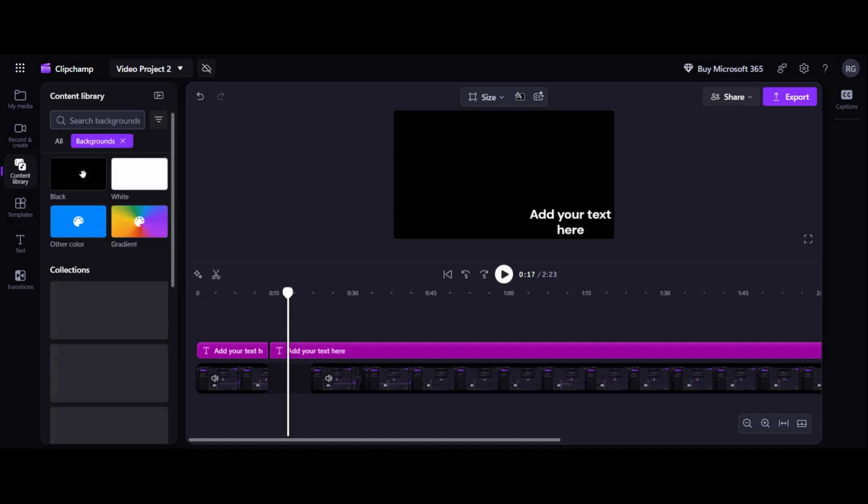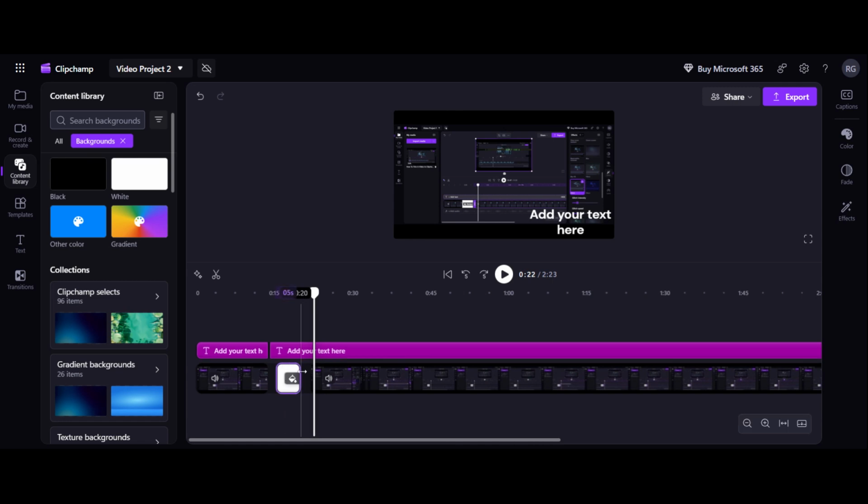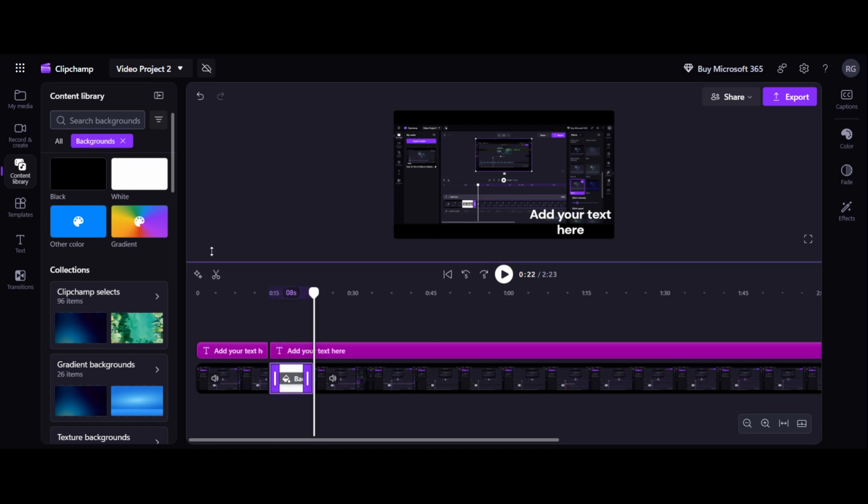At this point, you've successfully added a white background in Clipchamp. You can also layer text, logos, or other elements on top of the white background if you want to use it as a title card or transition screen. And that's it. You now know how to add a white background in Clipchamp quickly and easily.